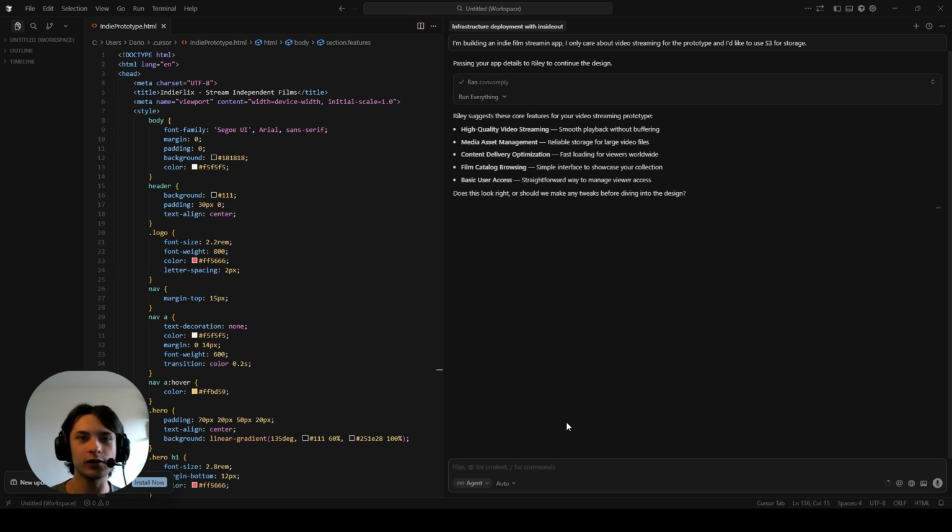Okay, and it's come back to us with some suggested features. So we've got high quality video streaming, so no buffering. We've got a simple film catalog, so you can browse films, basic user access, and content delivery focused on fast loading. So this looks good. No tweaks, let's proceed to the design.